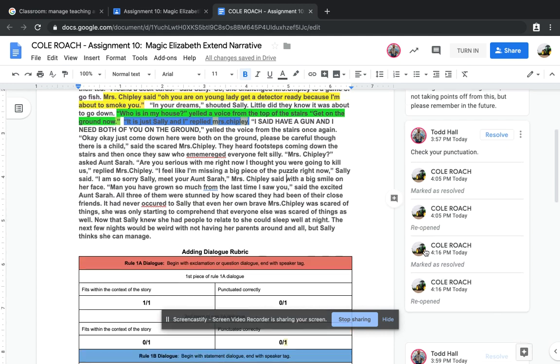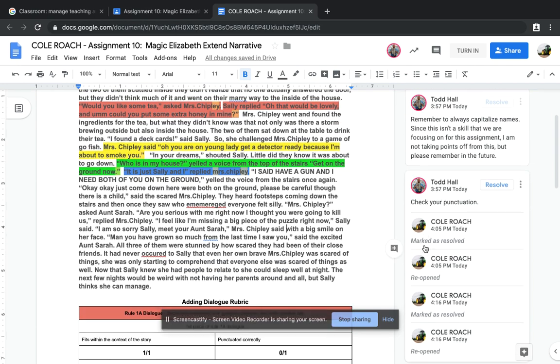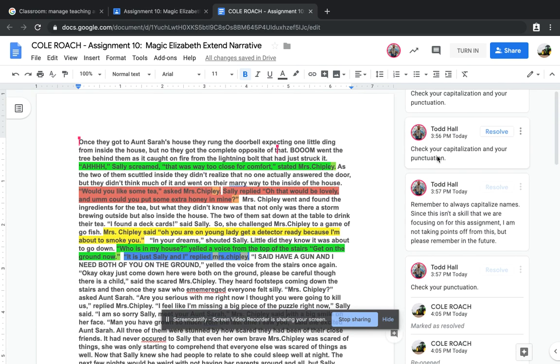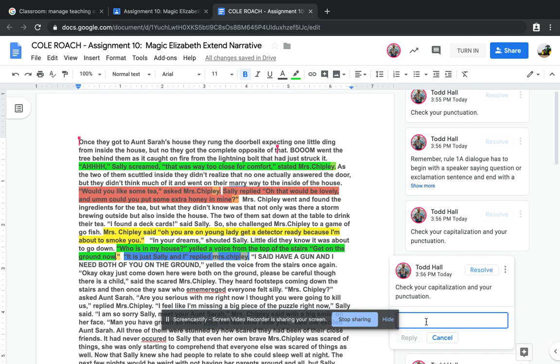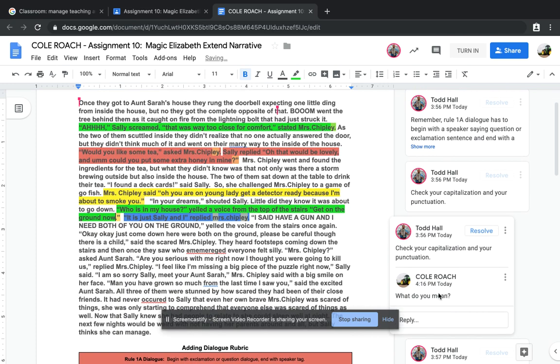One last thing with comments is you can reply to comments. So if I click on, let's just say I click on this comment, I can say, "What do you mean?" and click reply, and this will go to me. So the student here just sent me a message telling me that they don't really know what I mean when I say check your capitalization.